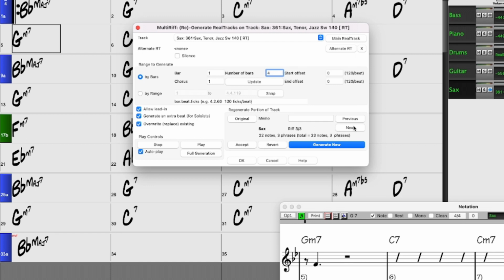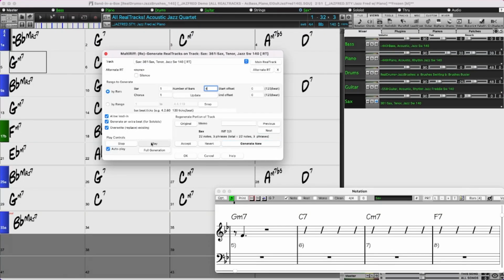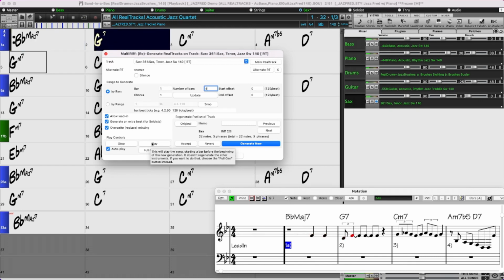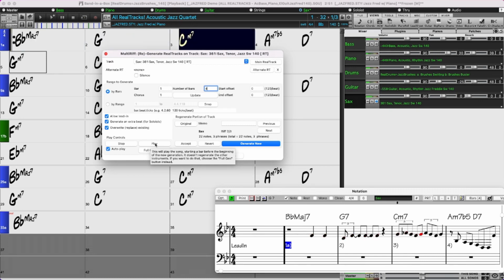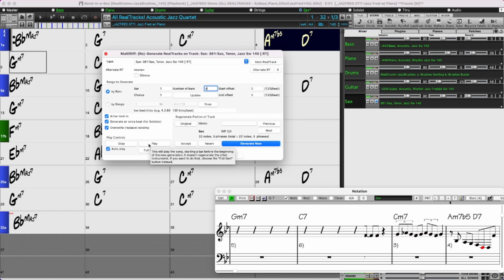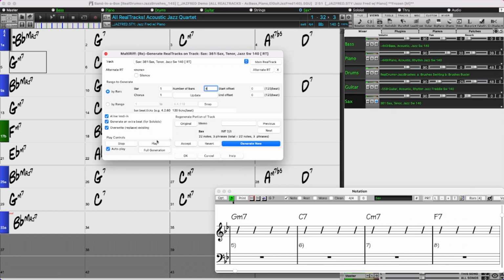Riff 2 then was the last one that I generated, so I'll go previous. So riff 2 was the first thing that it came up with. And then the next one after that was riff 3 here.